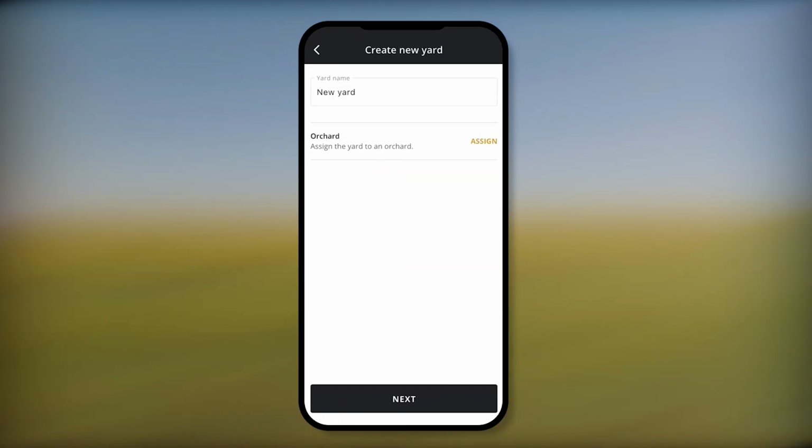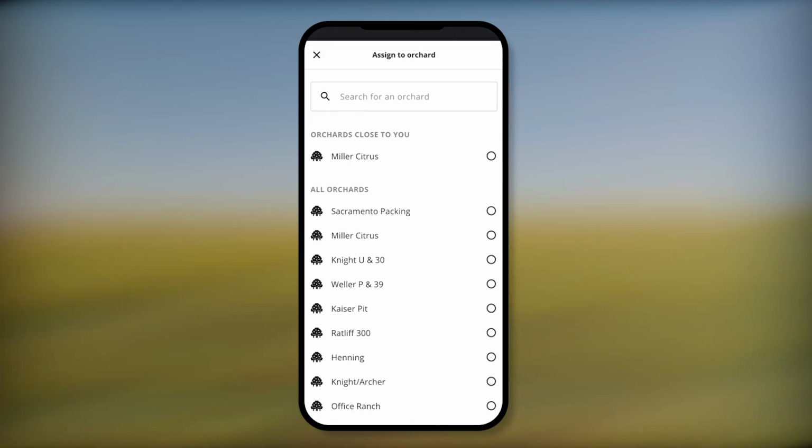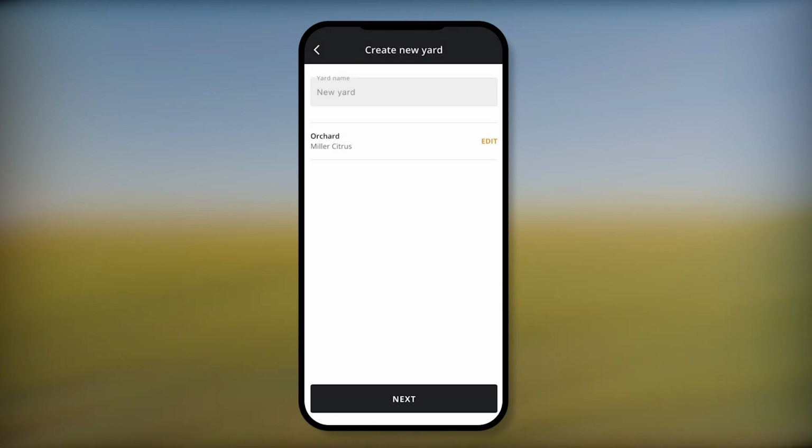Now, we're not going to give it a name because the system's automatically going to assign it a drop name. But what we need to do is assign it to the orchard. So when I click assign here, it's going to bring up the closest orchard to me, which is the Miller Citrus Orchard. I'll choose that. And then I'll click next.